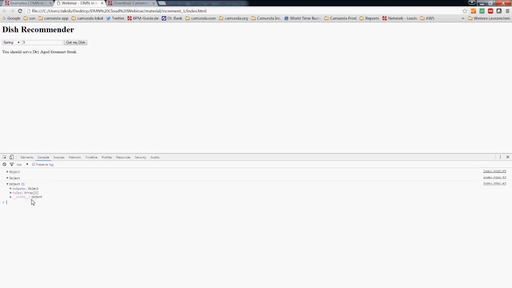We can quickly look at the console. What has been logged? We received an object with outputs. There's just one element called dish, which has an array, which is just one element of this value. There we go. Okay, now let's push this a bit further. So let's change the decision table now.